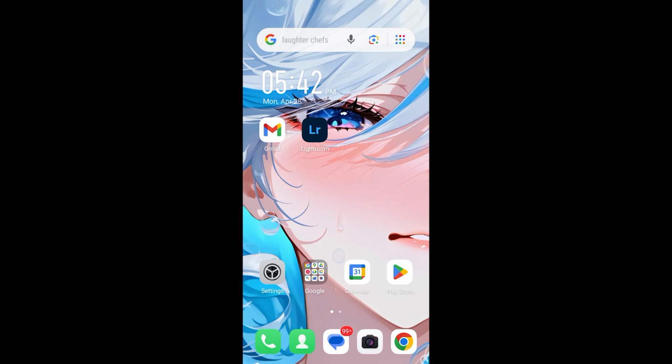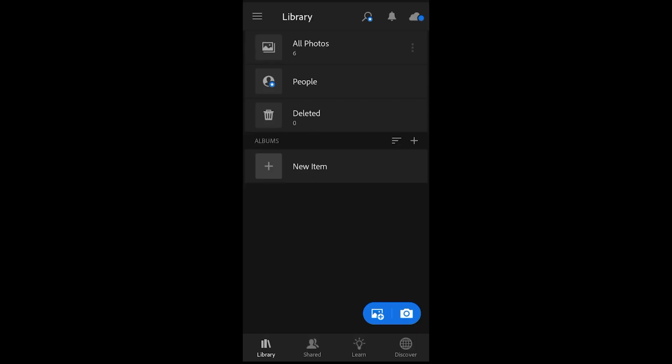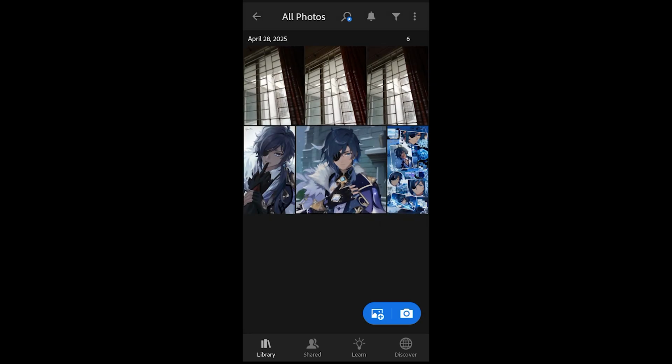First, open your Adobe Lightroom app. Here, tap on All Photos, and Adobe Lightroom will take you to its library where you can add and edit any photo you'd like. Now tap on the photo that you'd like to edit, and on the bottom options, you will see Crop as the third option.